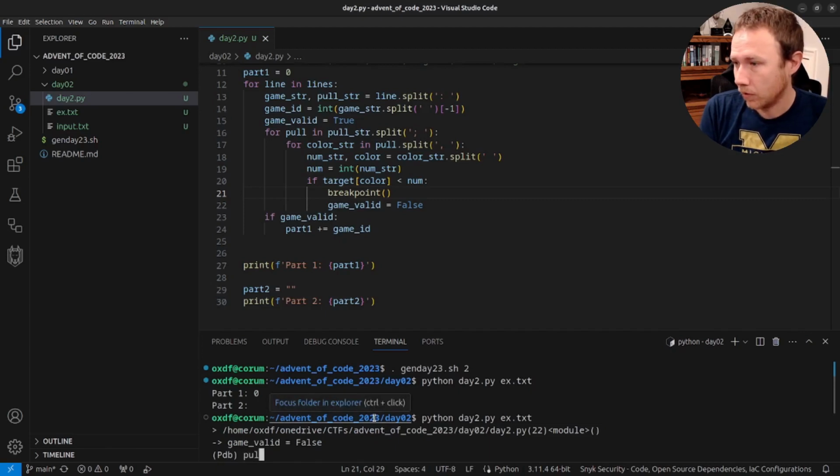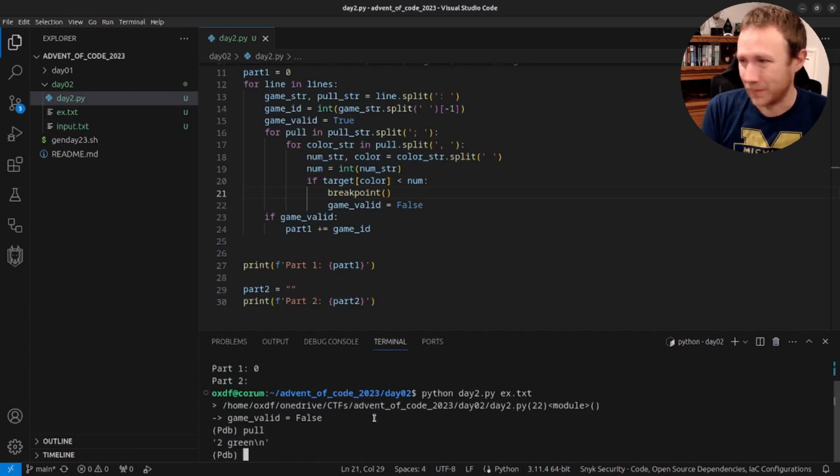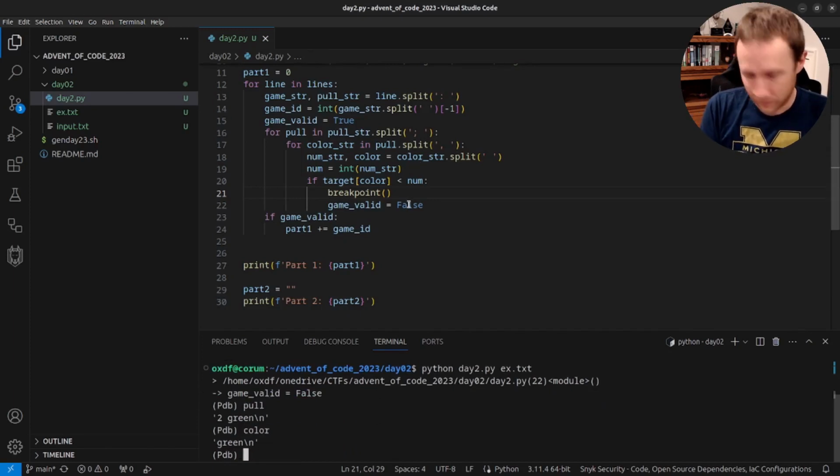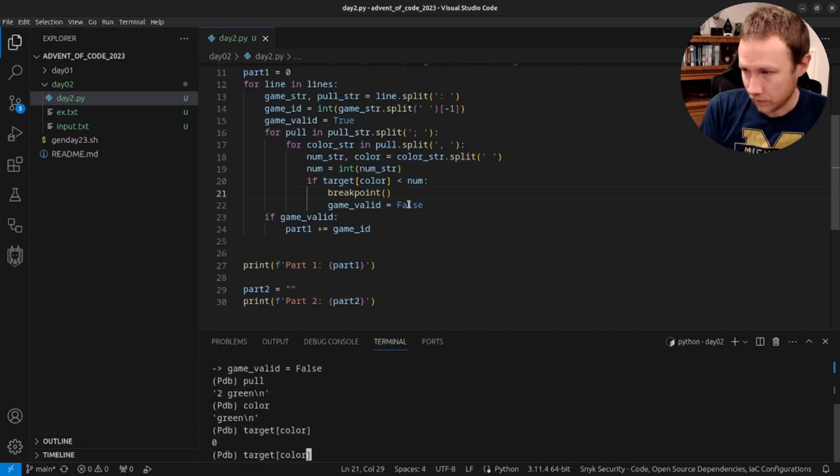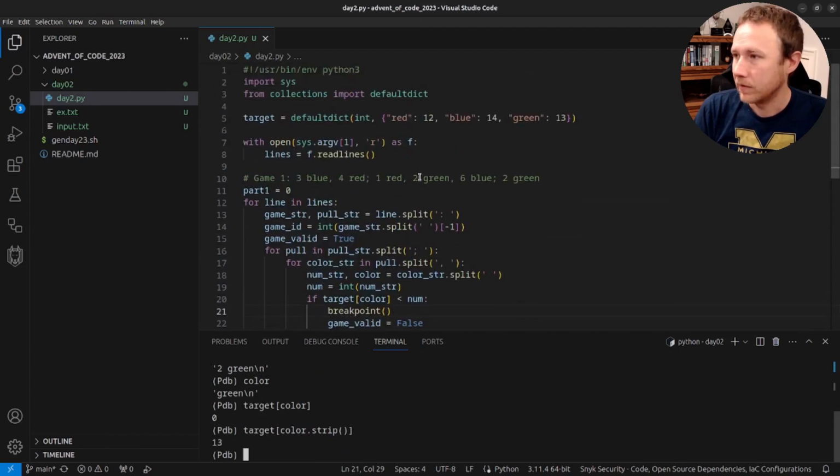Our pull is green up. So the new lines are biting us, I bet. So our color is that. Yep. And so when we do target of color, we get nothing. If we do target of color dot strip, we're getting 13. So we're getting our thing.